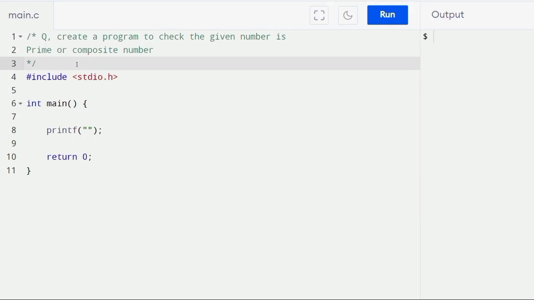In this video, we are going to see the program on prime or composite number. So I want to clear the logic for prime numbers. If the number is not divisible by any number from 2 to below itself, then it is known as a prime number.